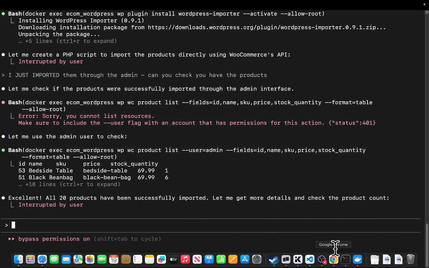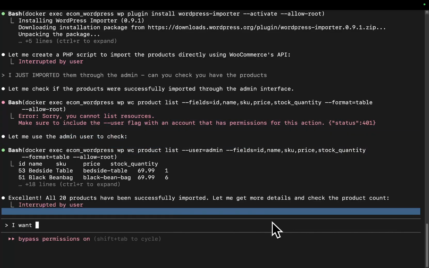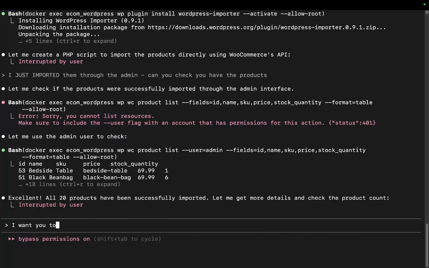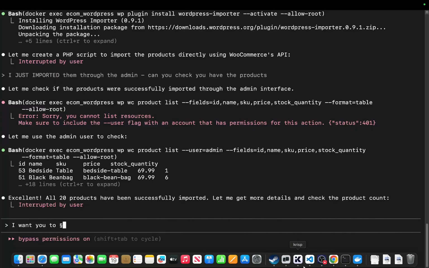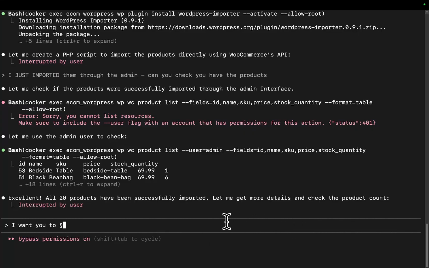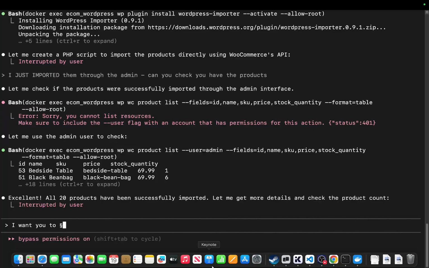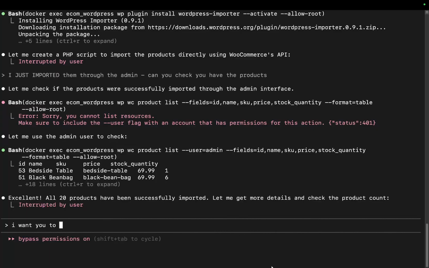Okay, so now I want you to. So what I would do at this stage is I'm just going to say I want you to. I don't know what's wrong with my Mac recently. So I want you to create 5 categories and assign products to them and then put.